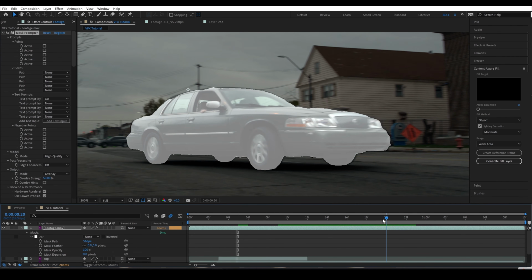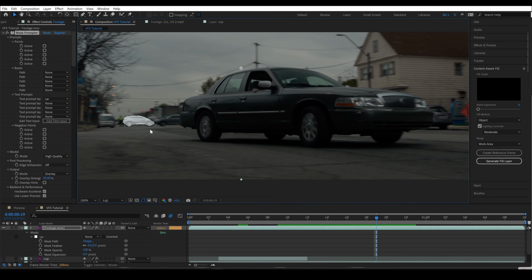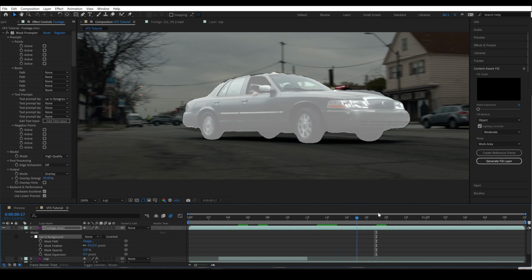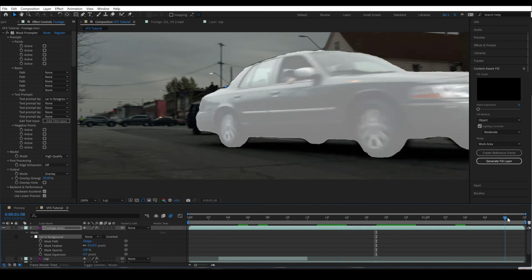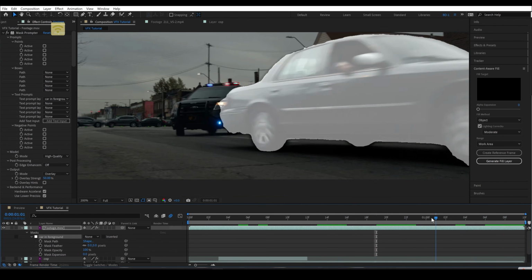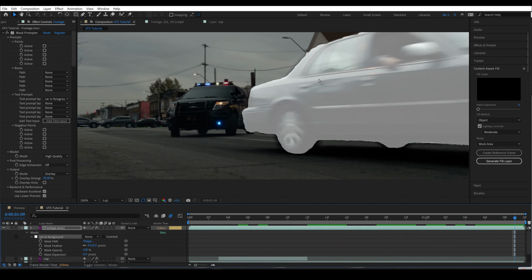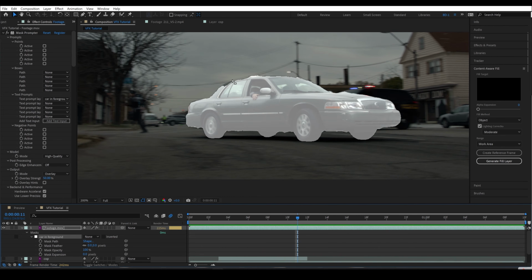And it looks like it wanted to pull the car in the background for a second there, which is a little strange. But if we change our prompt to car in foreground, it looks like it's going to stay pretty good with this getaway car. And this again is so cool to me that a simple text prompt can rotoscope a moving vehicle like this.